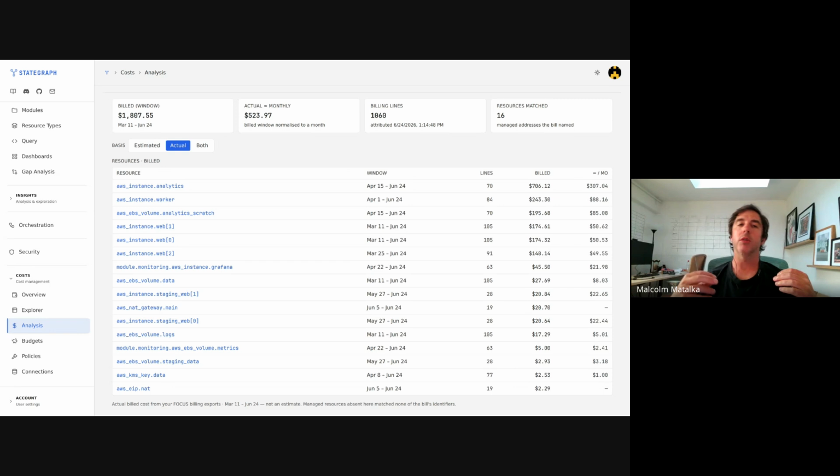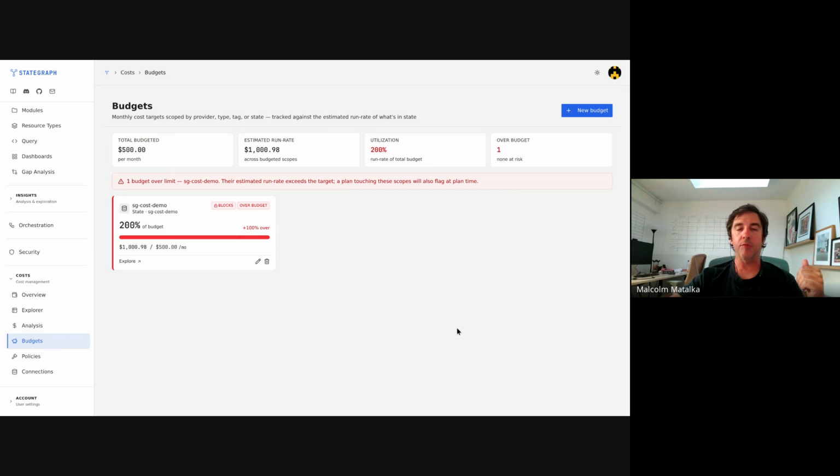So there's no way for someone to do a change outside of Stategraph and then thus bypass any sort of cost check or anything like that. Now, speaking of cost checks, we have budgets. So you can set up rules around states and what behavior you want if that budget is violated.